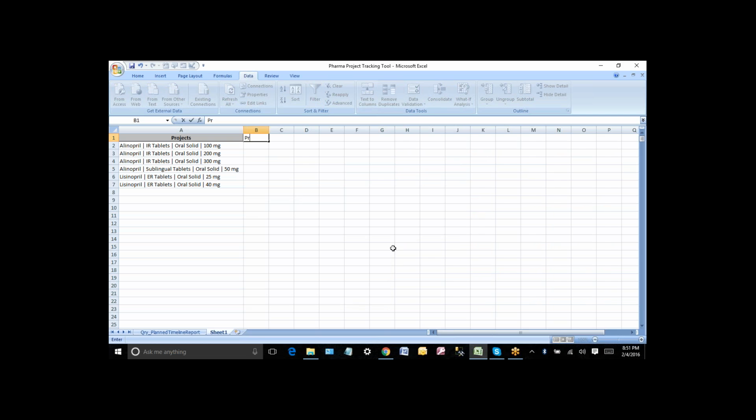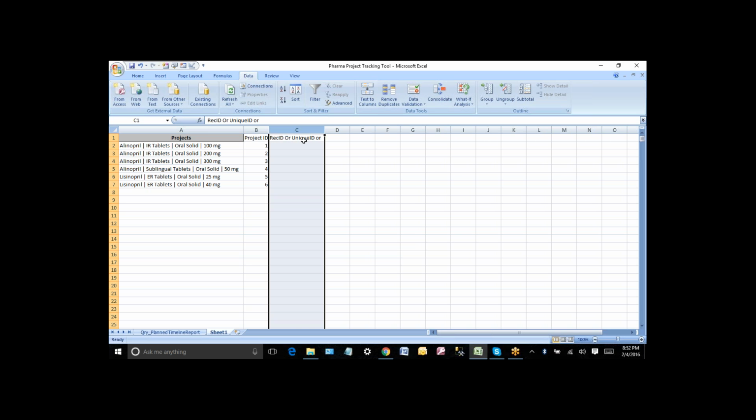Add project ID and give numbers to it, and please add a record ID or unique ID, or any other name for identifying the record. Okay, this will make it unique.